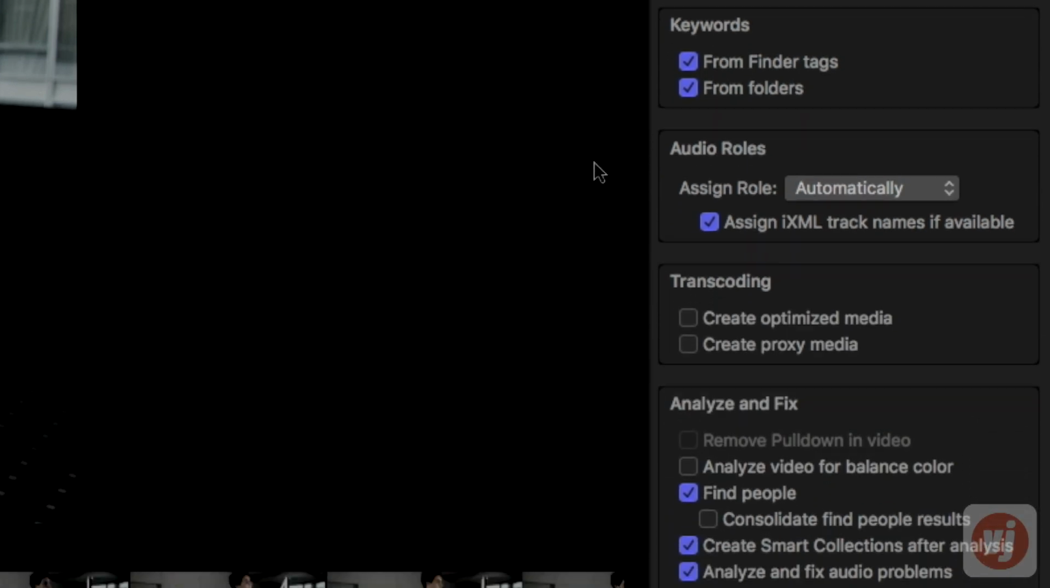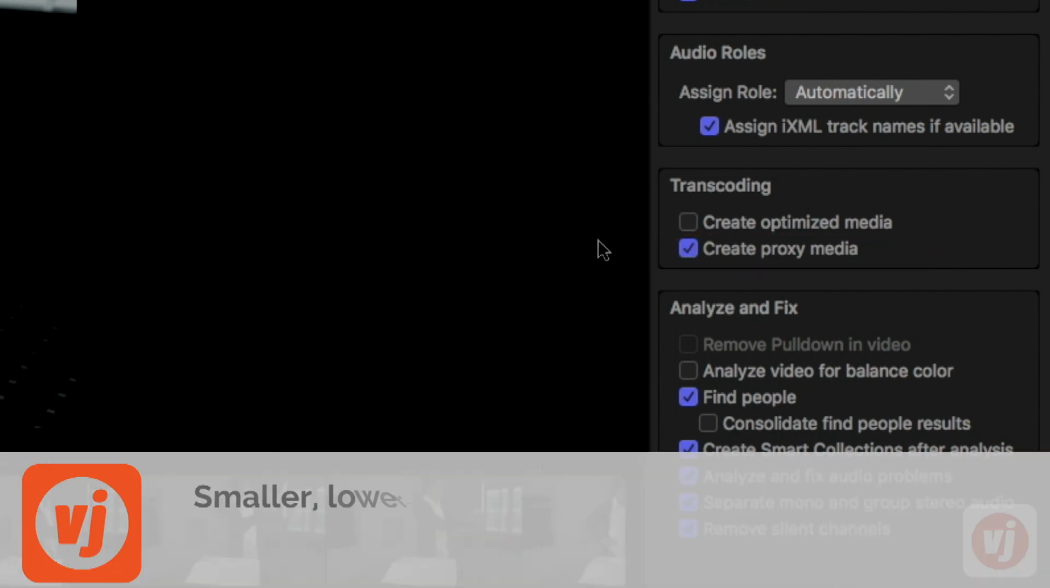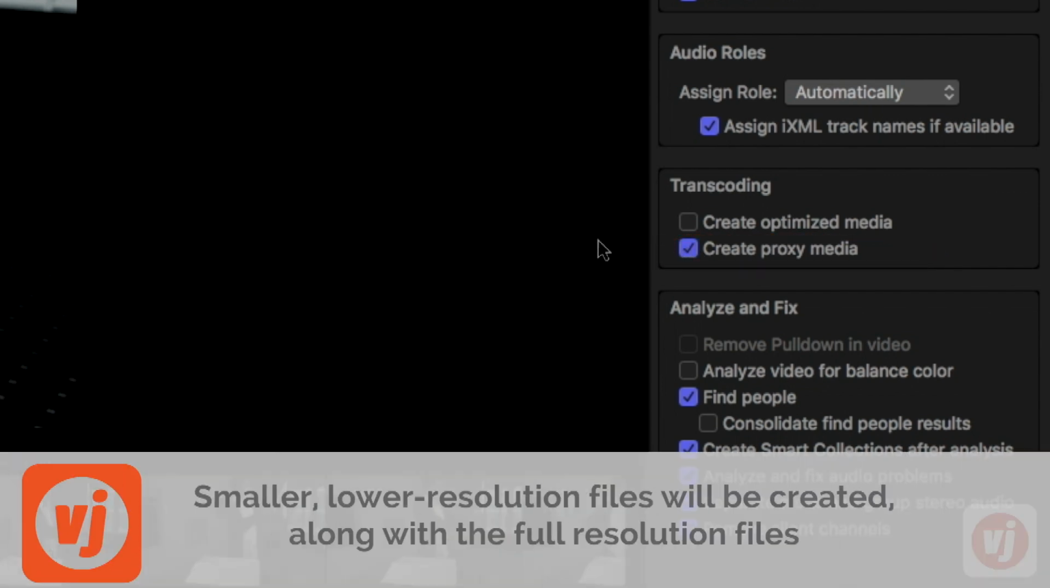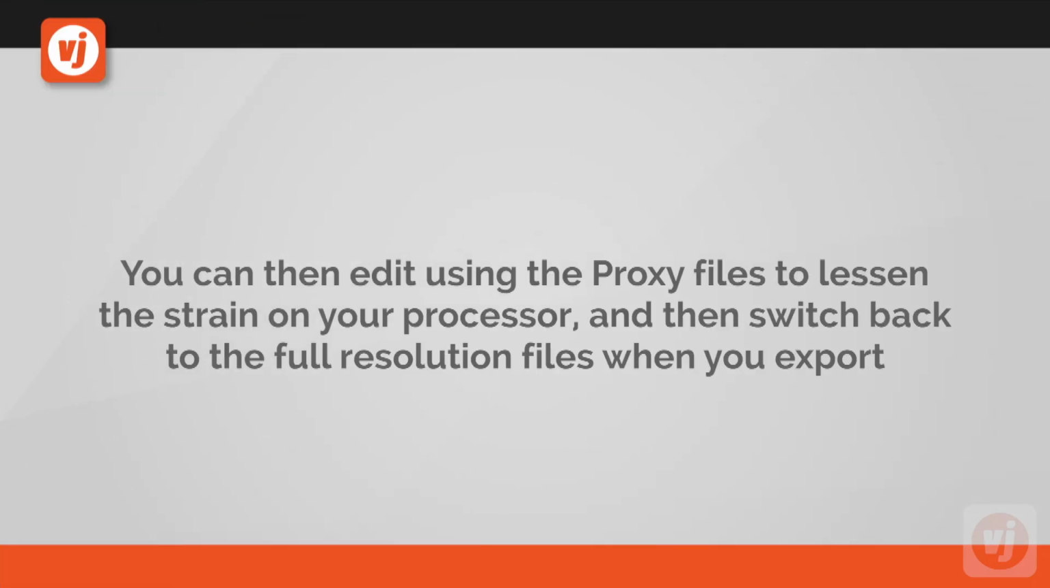If you have video files that require a lot of computer processing power, you can check the Create Proxy Media box, and smaller, lower resolution files will be created along with the full resolution native files coming from your camera. You can then edit using the proxy files to lessen the strain on your processor, and then switch back to the full resolution files when you export.